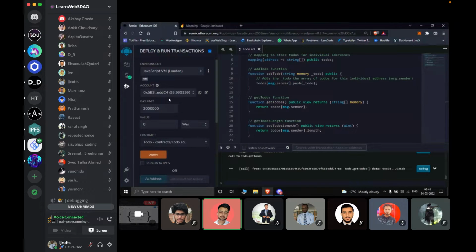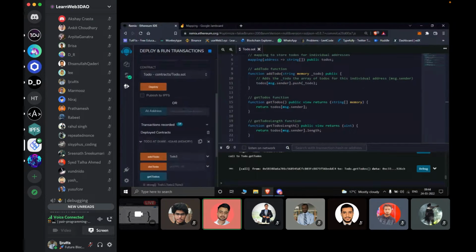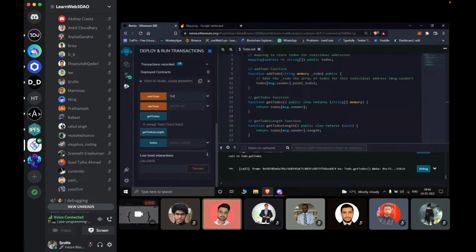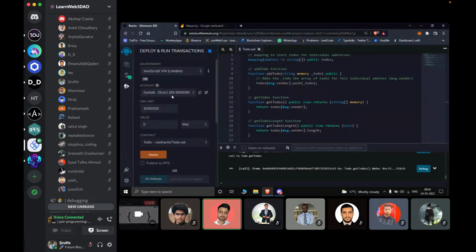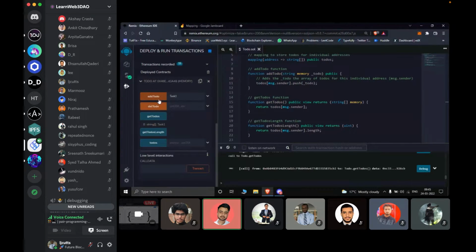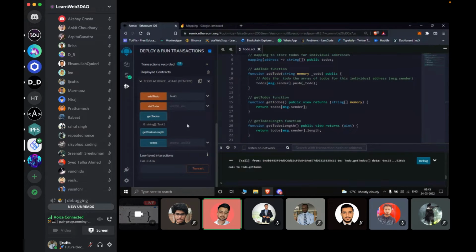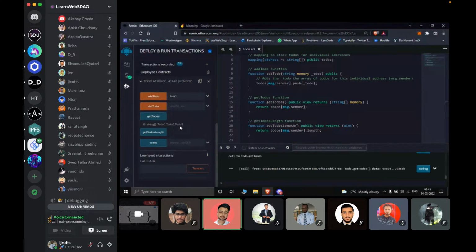We can also select another address here. Let's select this second one, and add a to-do, let's say, task one for this. Okay, and when we click on get to-dos, we have only task one, because that is the only to-do which this wallet address added. Now let's get back to the first wallet address and get to-dos. We have to-do 1, 2 and 3 for this address.